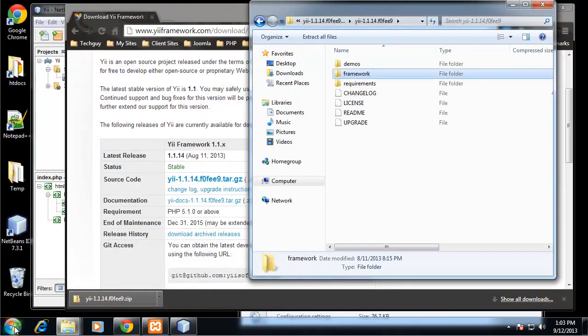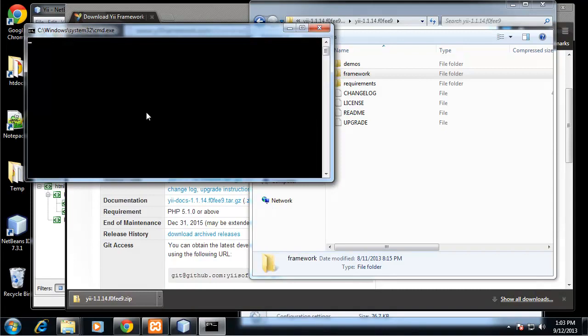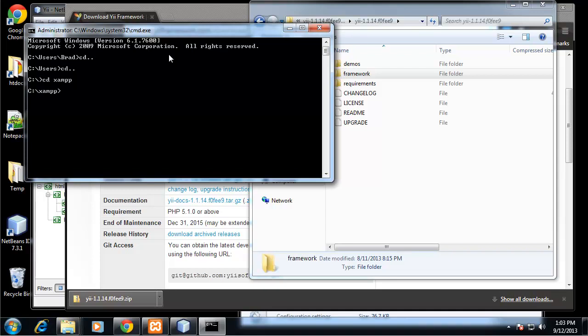Alright, so now what we want to do is open up a command line. So we can go to this input box and just type in cmd, and we want to navigate to that framework directory. So right now we're in users/brad, so I'm going to go cd .. which brings us to users, cd .. brings us to the C drive root. Now we want to do cd XAMPP and then cd framework. Now this is where we're going to write our command to create a web app, but there's one thing we need to do first.